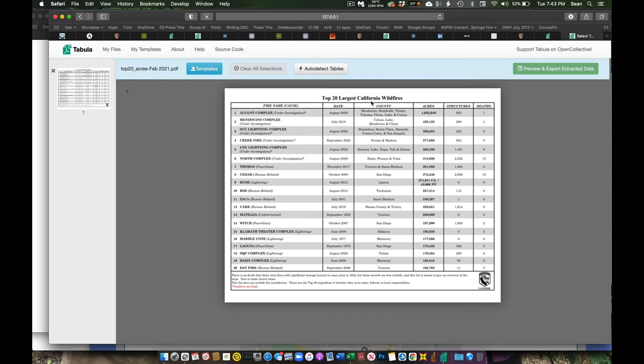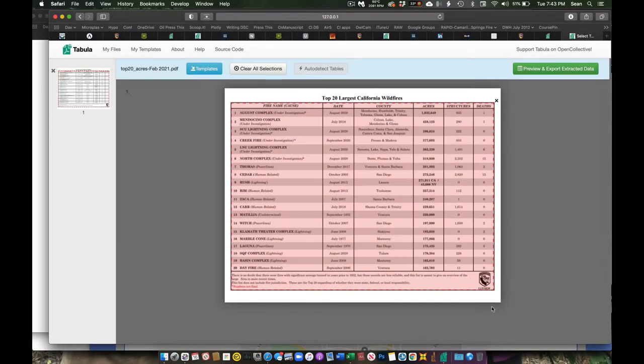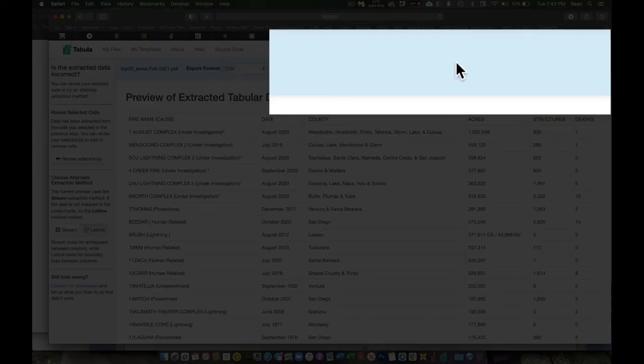It's going to think for a second, and then we're going to ask it to auto detect tables, and the resulting red square is the component of the PDF it's going to attempt to put into a spreadsheet. Now in this case, the stuff down here, I don't need that. And everything else looks good. So we have the titles of our columns here. We have the rest of it in these cells. Okay, now I'm going to say preview and export, extract data.